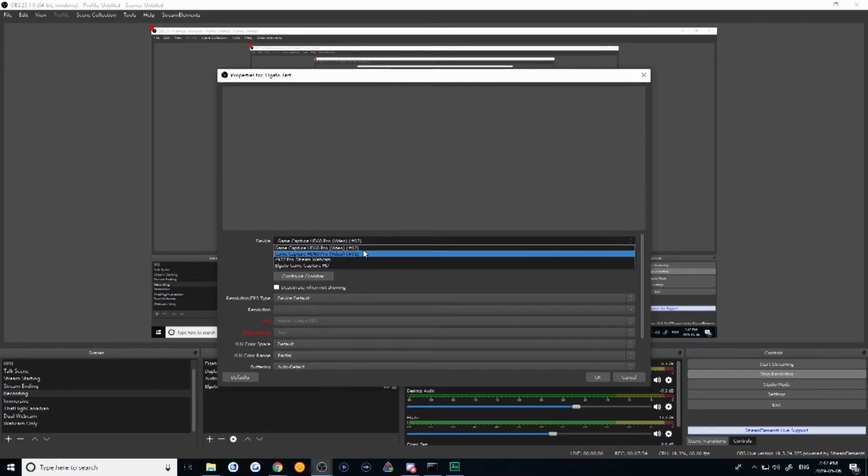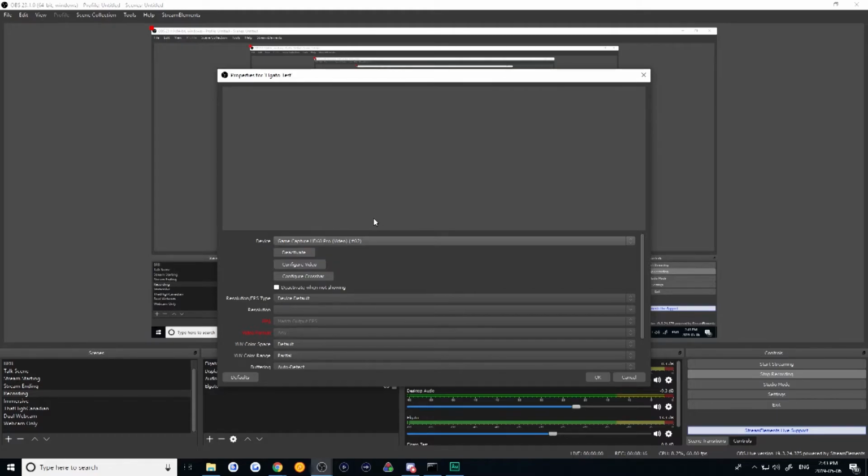You want one of the game captures, the videos with either number 1 or 2. I have 2 because one's for a DSLR camera, the other one's for just the connection of the streaming PC to the gaming PC. This one, I believe, doesn't do anything. You don't want to pick it, it just won't work. So you want to pick 1 or 2, or well, 1 if you only have 1. And then that'll show up here.